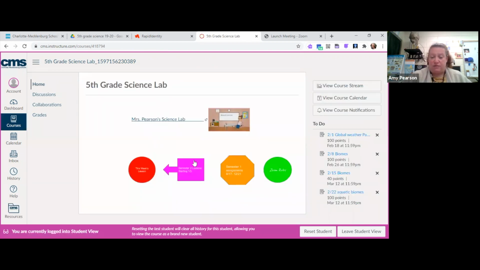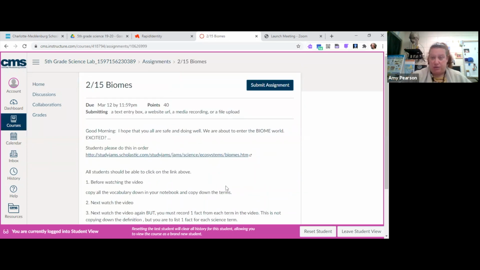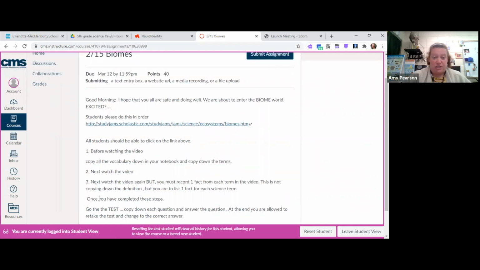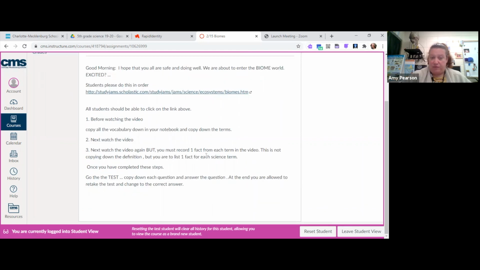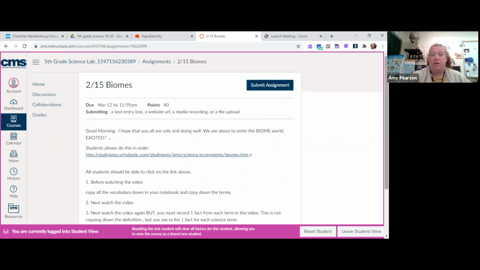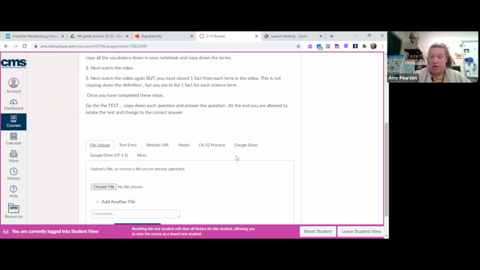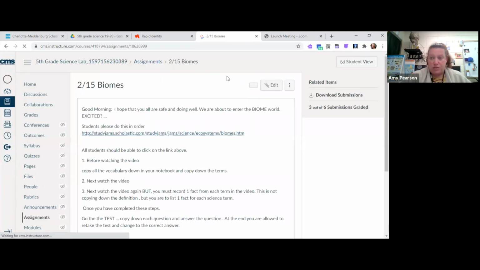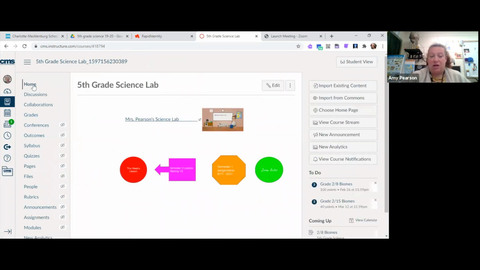But your current lesson for the week you are in is always the red circle button. And that doesn't change for any grade level. You'll click on your button. You will read what you're needed to do. These guys are doing a Study Jams on biomes, and then they need to take the test and copy down their test grade and upload it. And you'll submit it. You can either submit it in a text entry or you can take a screenshot of your work.